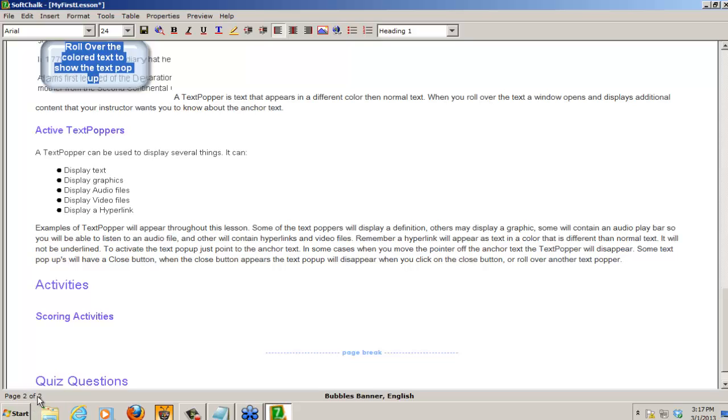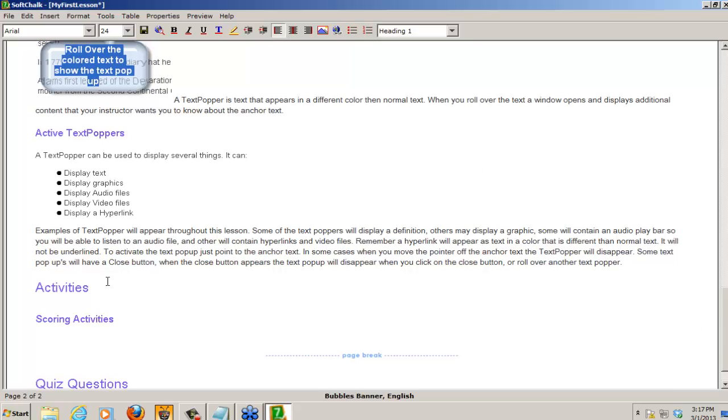the end of the paragraph immediately above activities. I want activities to start on a new page. So again, I place my cursor where I want the page to end. I then choose Insert from the menu bar, select Page Break, and Insert. We now have a 3-page lesson.